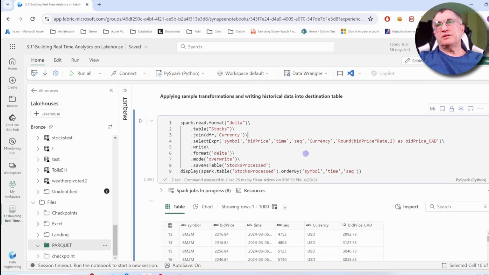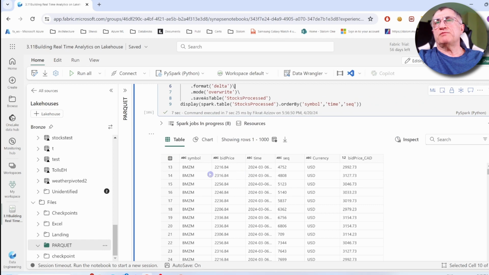The first step in creating a real-time analytics solution is to take care of your historical data, because real-time analytics pipelines are usually taking care of your delta, so change from a certain point. And for that, I created this command, which selects a subset of columns from the source table and applies some sample transformation. In this case, it just calculates a converted exchange rate, and it writes to the destination table. So my destination table will be called stocks process table, and here's a sample of data from this table.